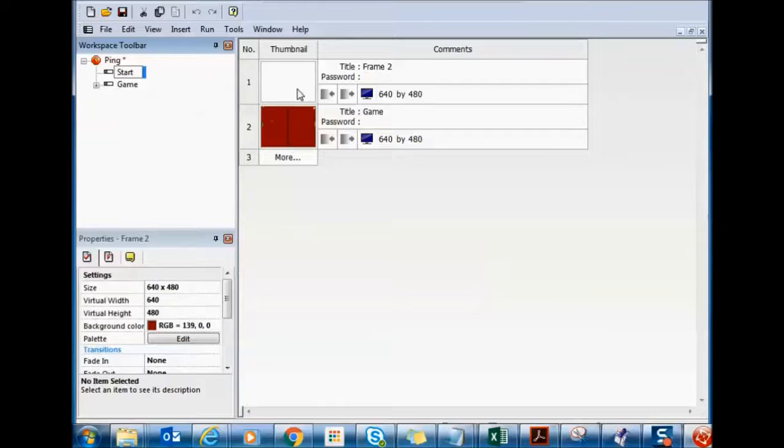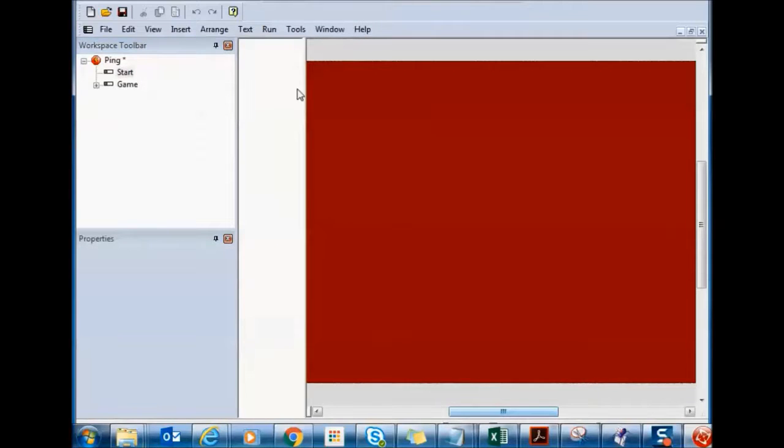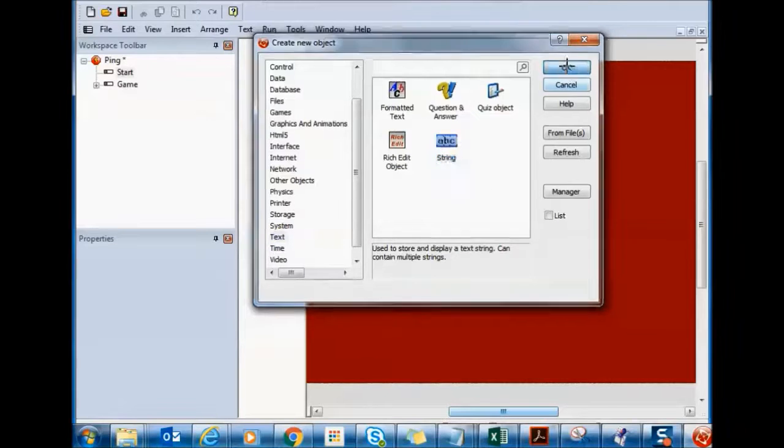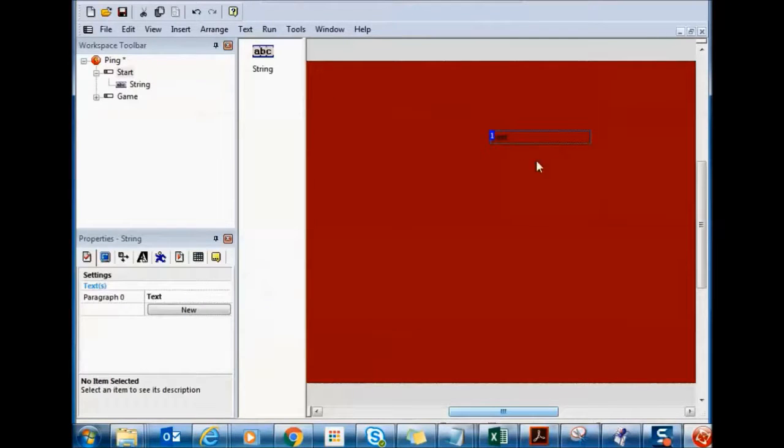So I'm going to double click here. Now I'm going to put some directions here. I'm going to click Insert, New Object. And I'm going to come down here and find the word Text. Then I'm going to click String and click OK. Now I'm going to write the word Ping here.